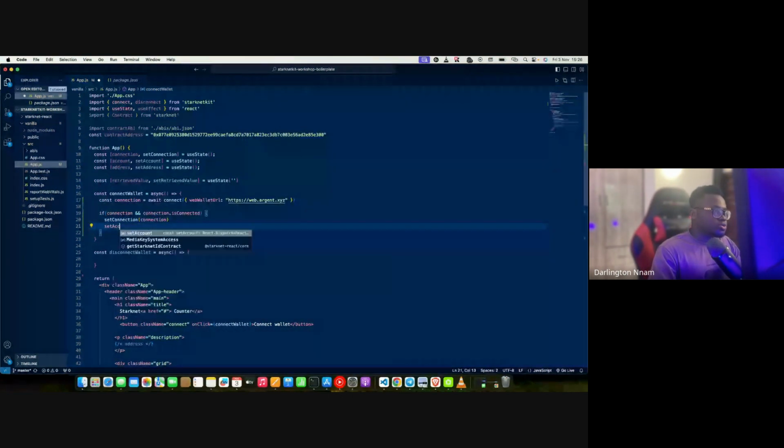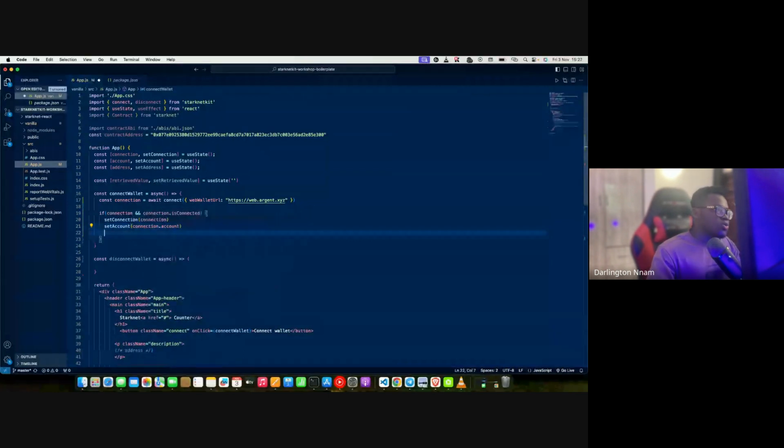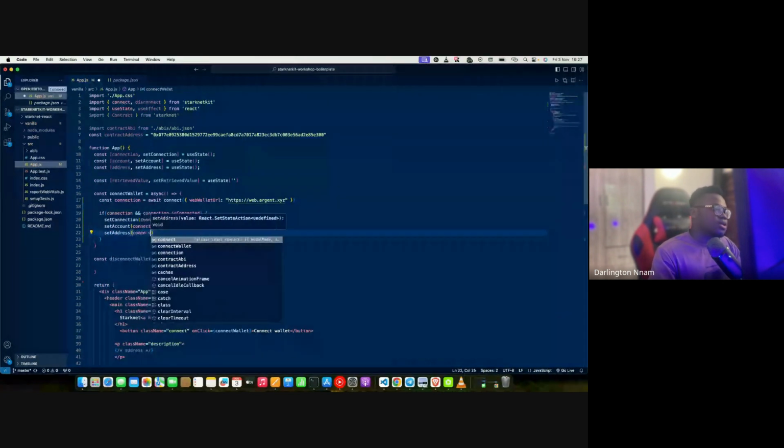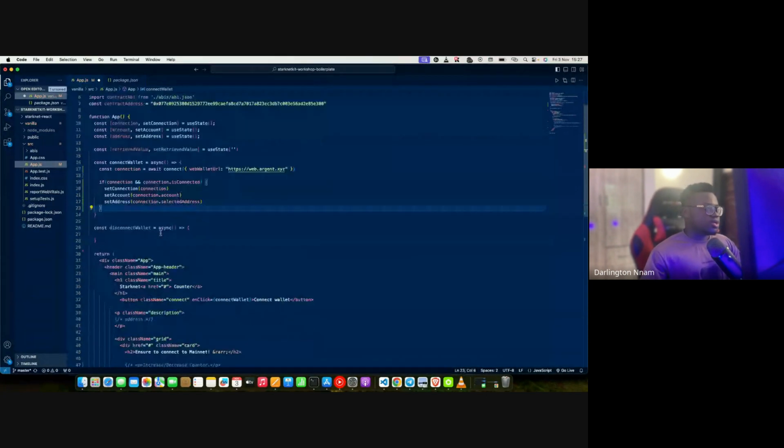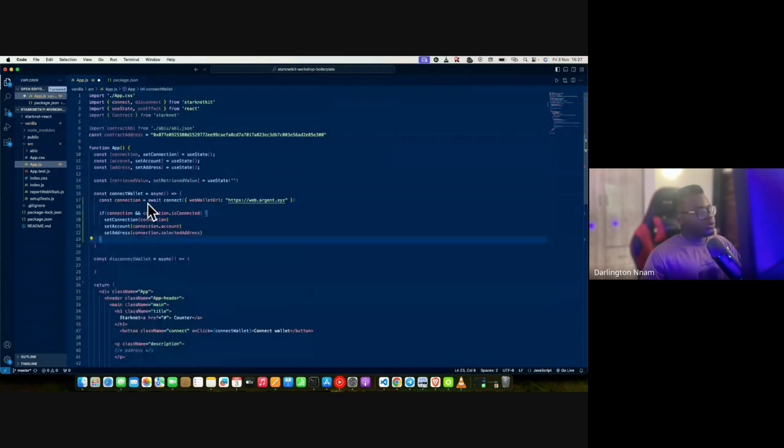We will probably want to store the account API, the account object, right? And we can get that from connection.account. We probably also want to store the address of the connected wallet. We can also get that from connection.selectedAddress. And once we have all these, this alone is actually all we need to establish a wallet connection. But recently we've been trying to push or champion for the adoption of the network switcher.